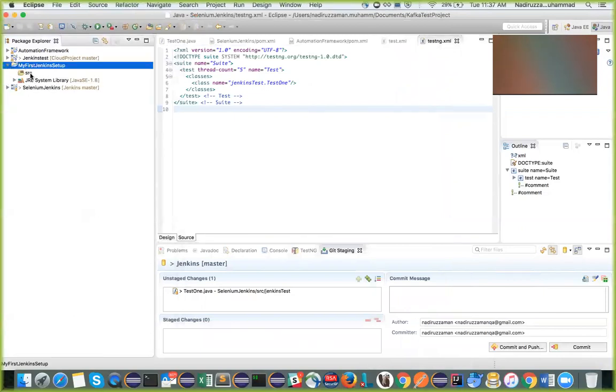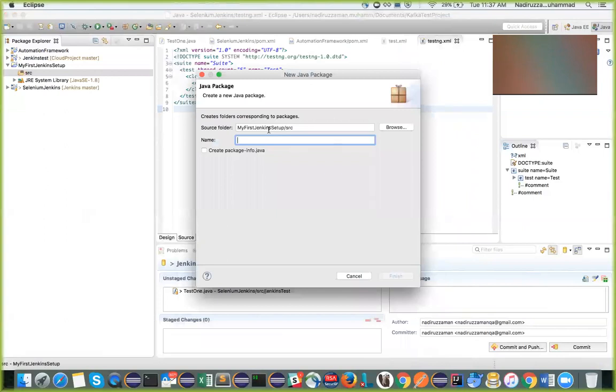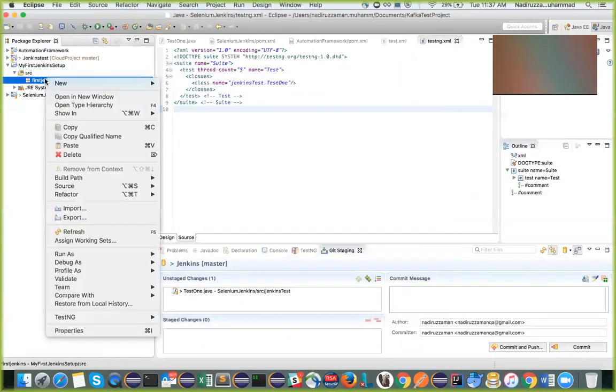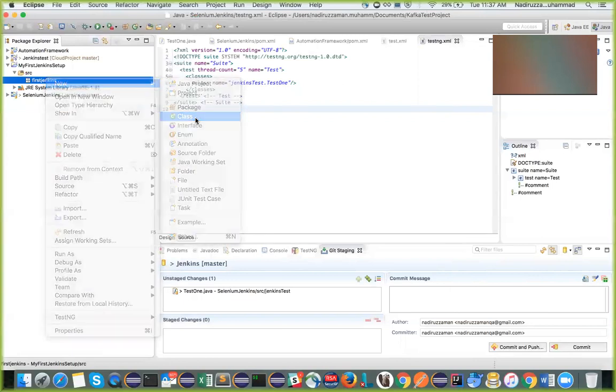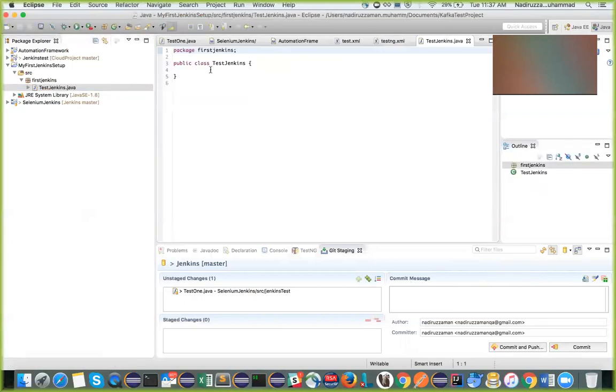Now we're going to create a package named first Jenkins. Finish. Under that we're going to create a new class named test Jenkins. Finish, the class is created.